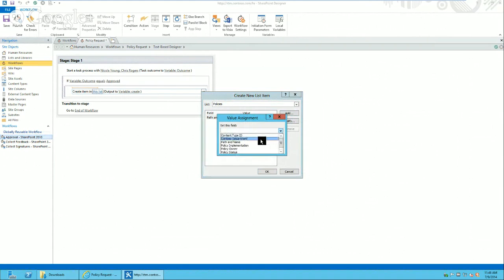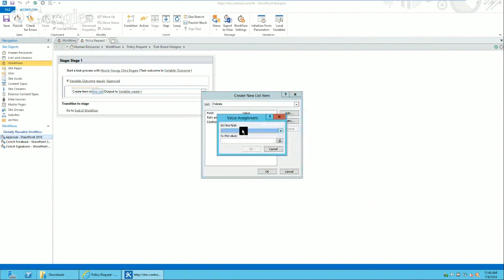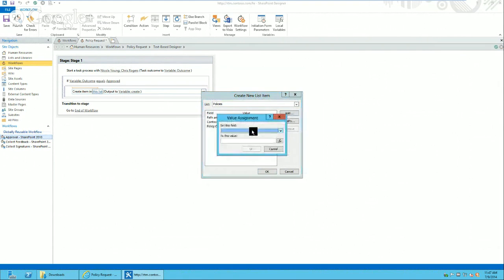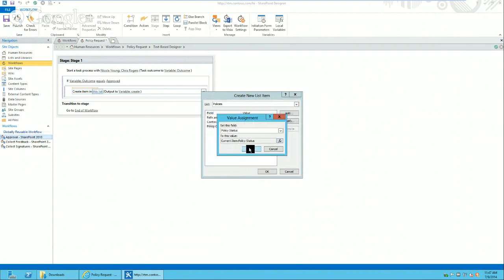See if I can move on and if it will let me. So I want to pick for the departments. I want to pick whatever department they filled in the form. Policy owner. Again, it really helps that these are all using the same site column for these. Policy status. Let's see what else. Policy implementation date.